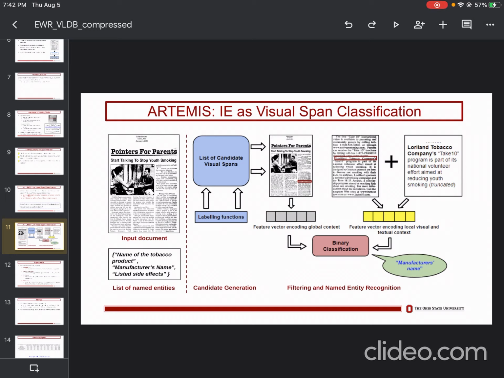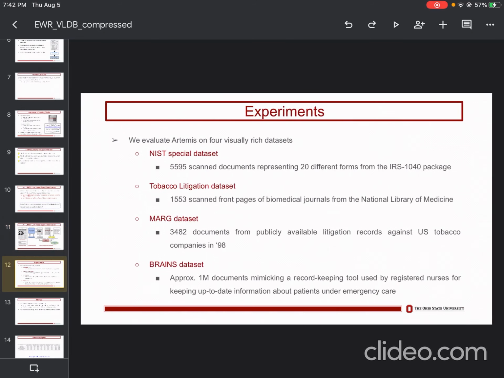Then it performs classification within these candidate visual areas by transcribing and chunking the text appearing within each candidate visual area, featurizing them using context vectors: a local context vector that encodes discriminative properties surrounding the visual area in the document, and a global context vector that encodes discriminative properties of the input document itself. Then it concatenates them, performs a supervised classification task, and decides whether that text segment contains an instance of the named entity that you are interested in.